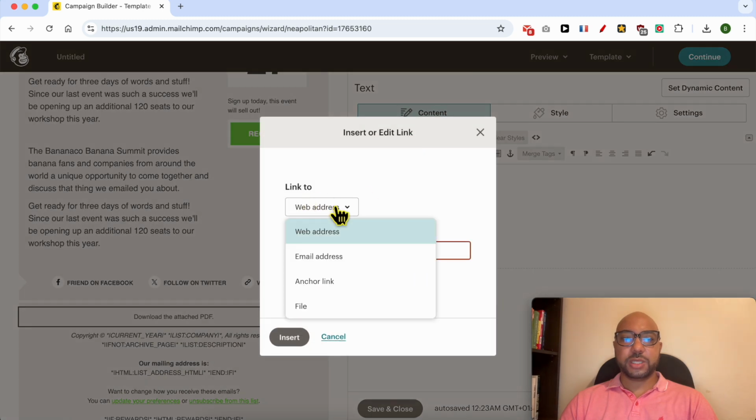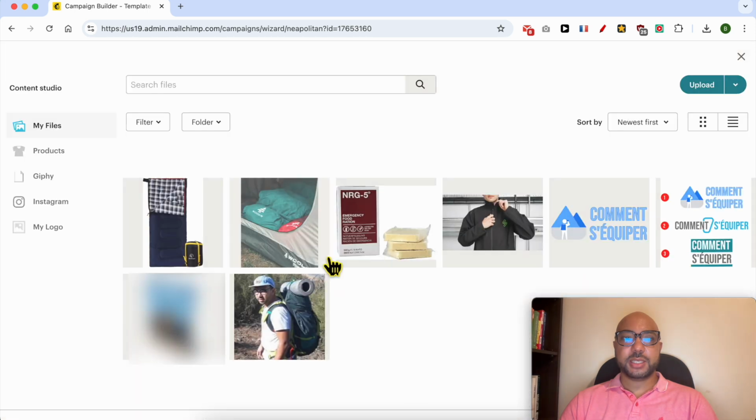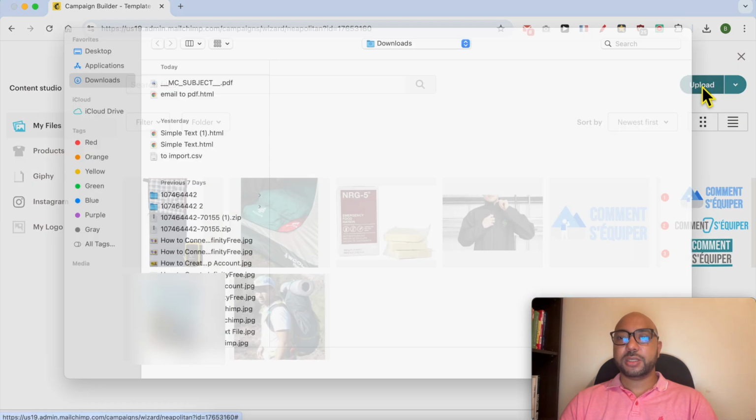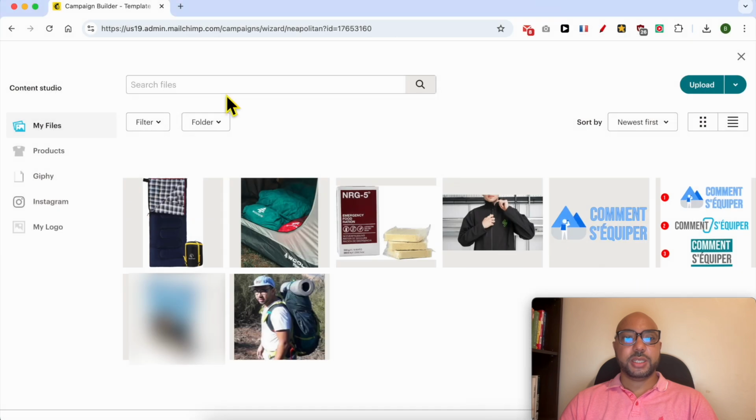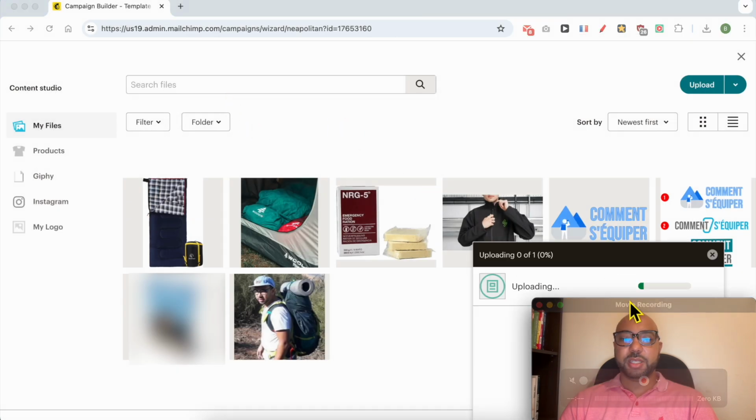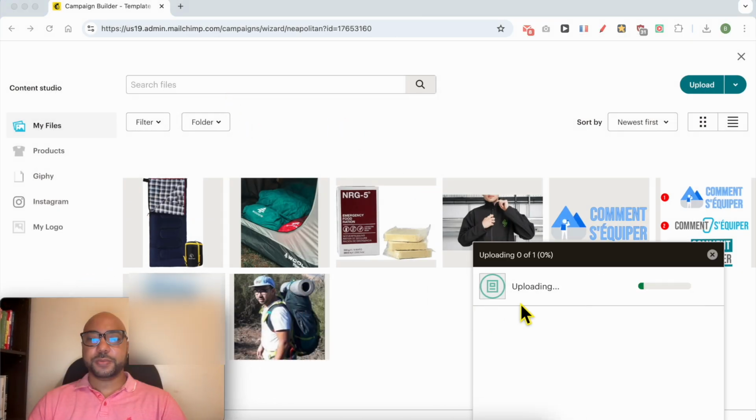From link 2, select file from this list. Click on this upload button to upload your file from your computer. This is my PDF. The upload is started.